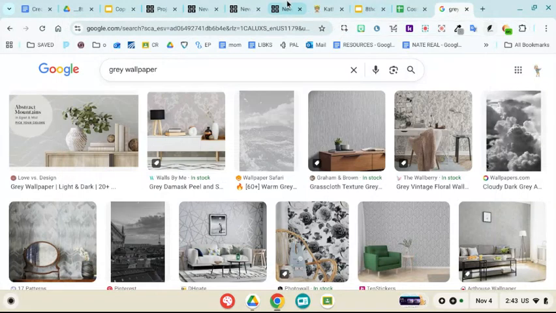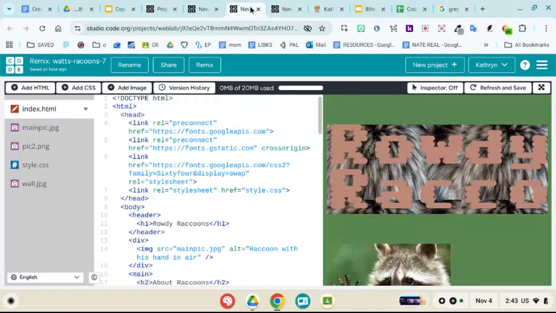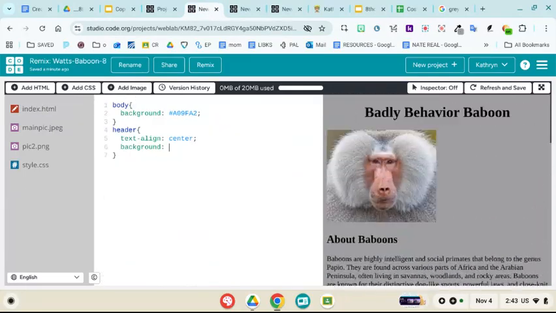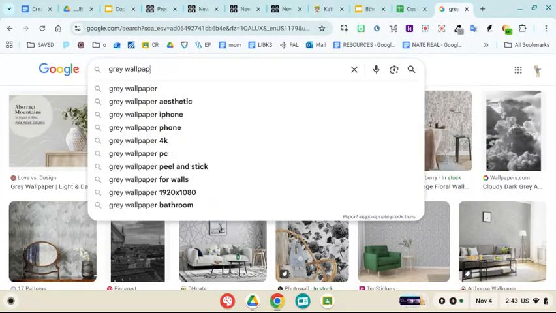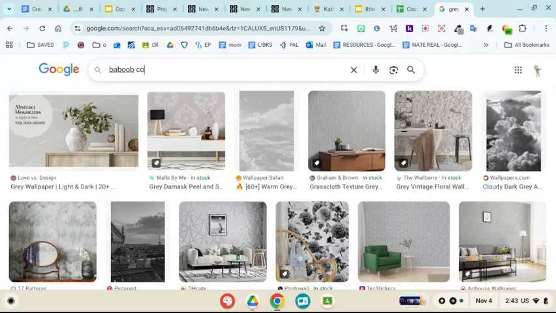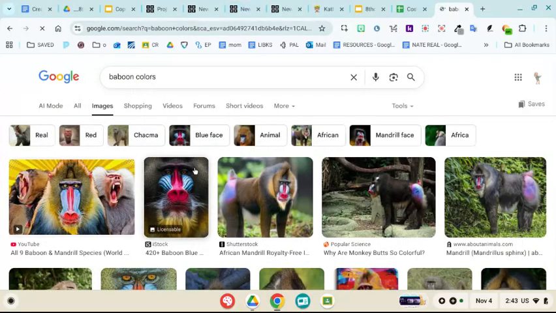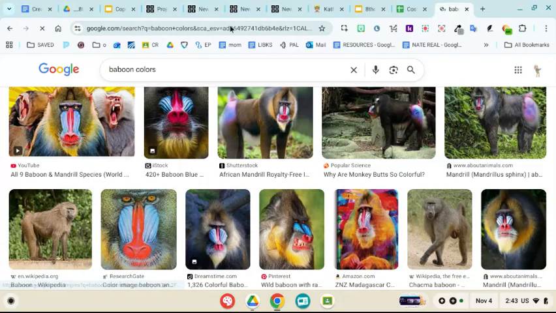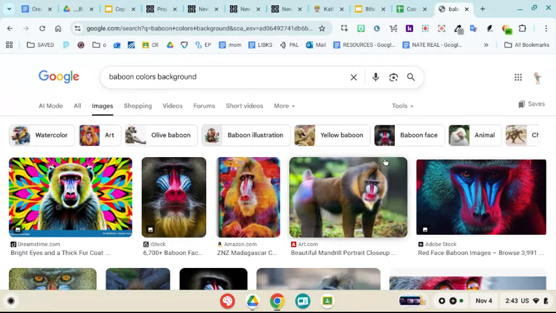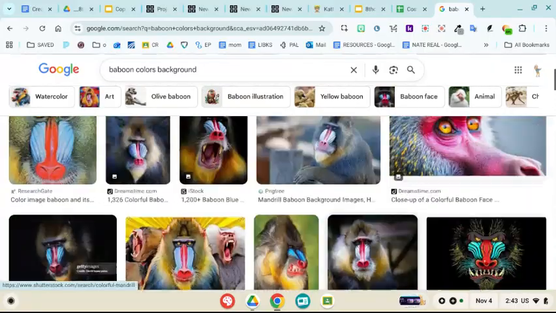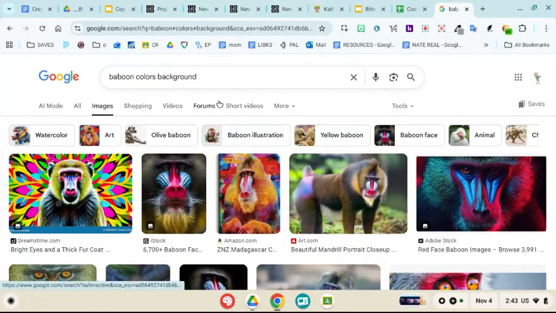So interestingly though, like a baboon, where's my baboon site? Here. Baboons have that colorful face sometimes, so maybe I want to make it a red background, like baboon. So I see what a baboon looks like on the face, so maybe I might just want that reddish color in a gradient. So let me choose reddish.